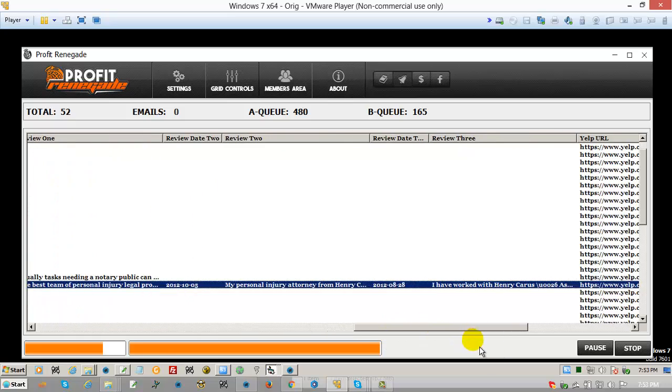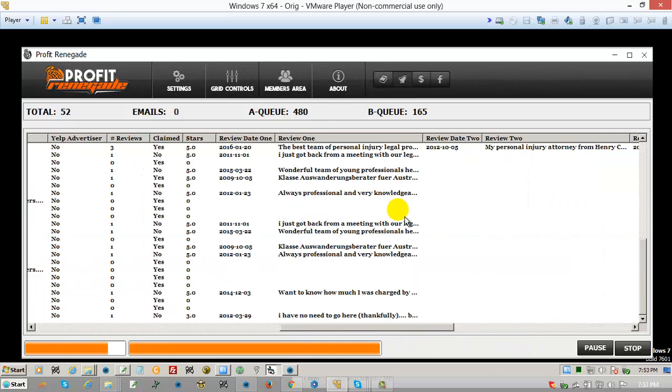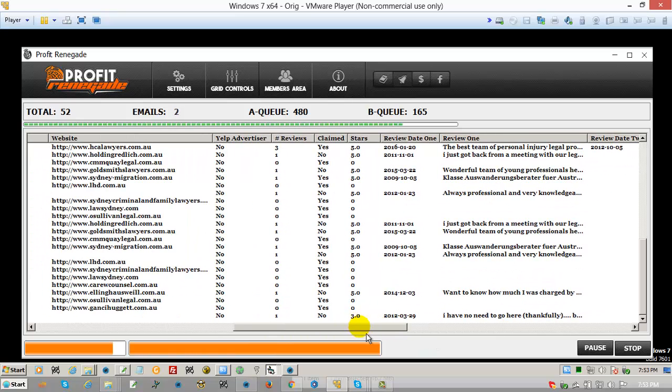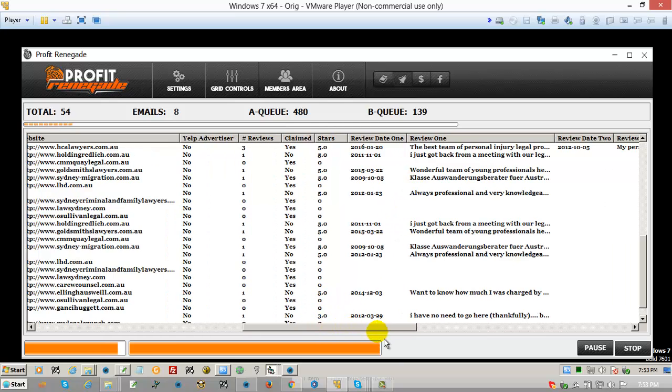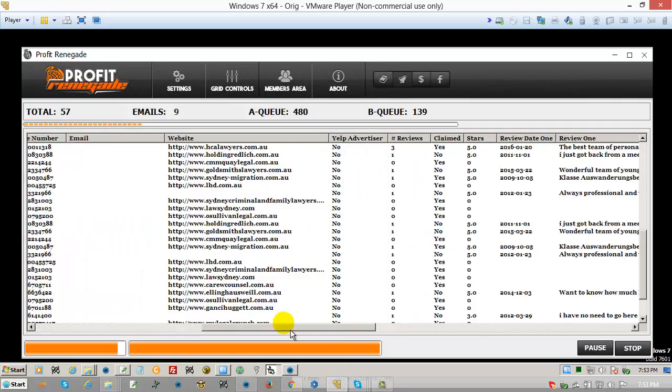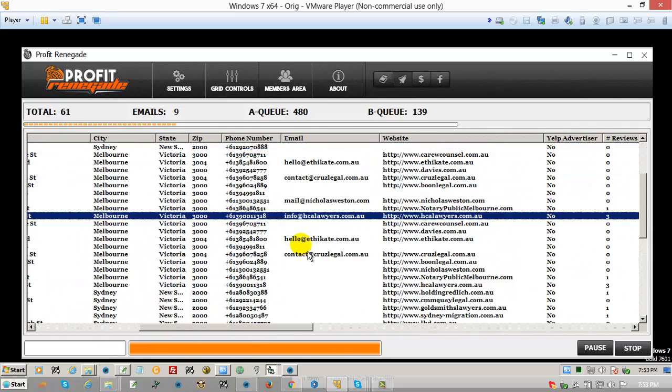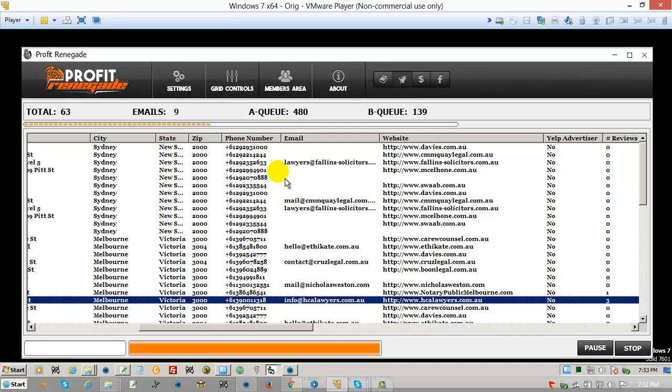It doesn't look like people in Australia are using Yelp as much as over here in the United States, but I can see that it is catching on. And again, it's a great place for you guys to just get some leads without having to use a ton of proxies, or in this case, any proxies.